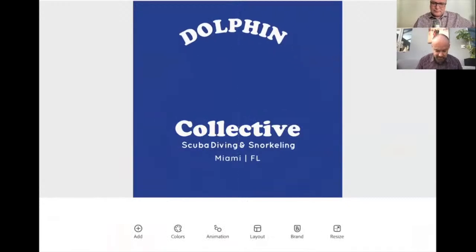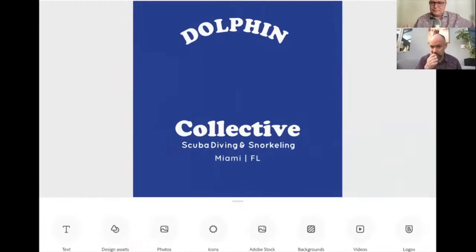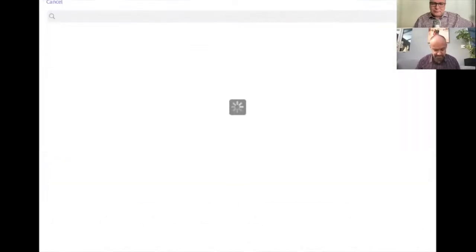Let's move some of these things around. Let's go and add a new element to it. When we add new elements, we get some options along the bottom of the screen. This is really simple to use. The younger children could do this quite independently. I think I'm going to go for a design asset at the moment. That's like a complete drawing, something we could put in there, as opposed to an icon, which will be one of those flat shapes. So let's go to a design asset.